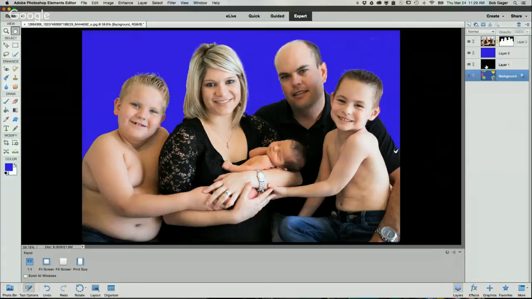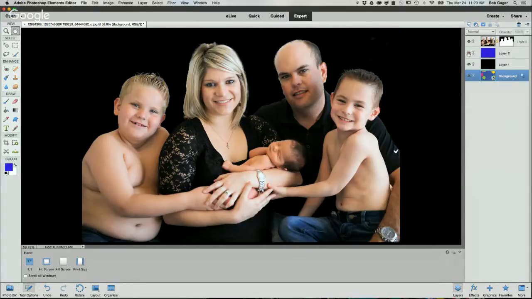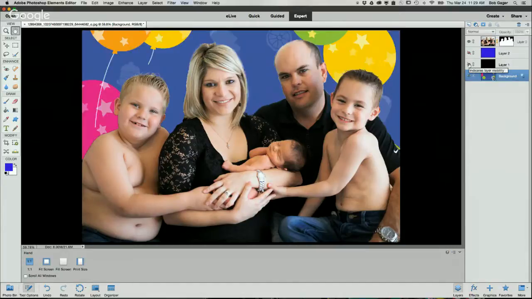Now that layer is hidden because I have a black layer and a blue layer. But if I click the little eyeball and hide the blue layer, now I'm seeing black because it's still showing. If I click the little eyeball and hide the black layer, I can now see the balloons at the very bottom layer behind my folks. So I can actually have a lot of fun here.